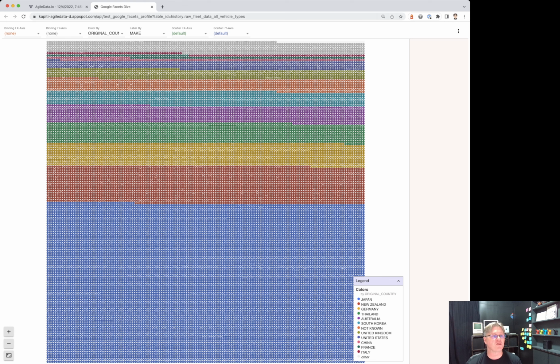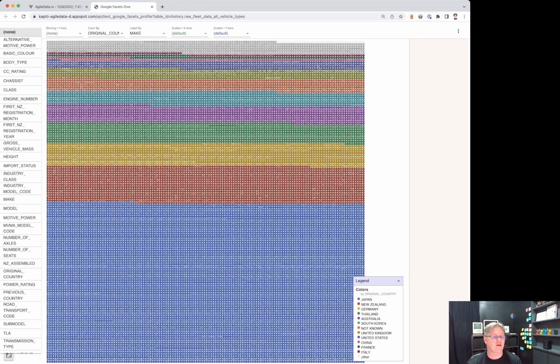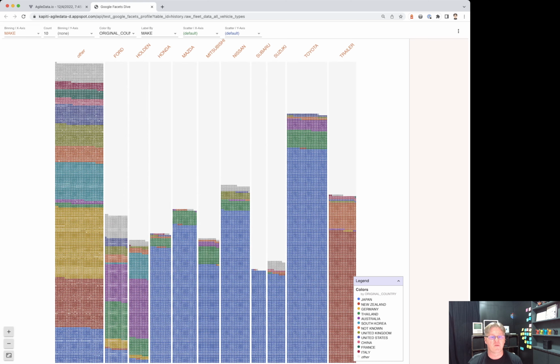Maybe I want to break that down a little bit differently. Maybe I want to say, okay, let's break it down by make. So now we can see that actually the majority of the cars coming in are Toyotas, and within the Toyotas there's a larger number that come from Japan. But if we look at the Fords, we can see lots of different countries that those cars are coming from.